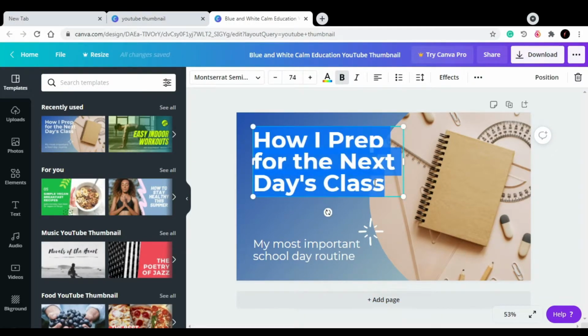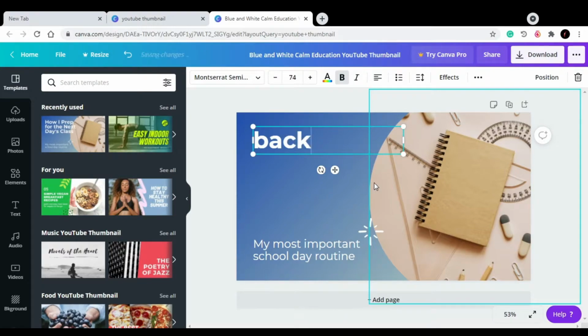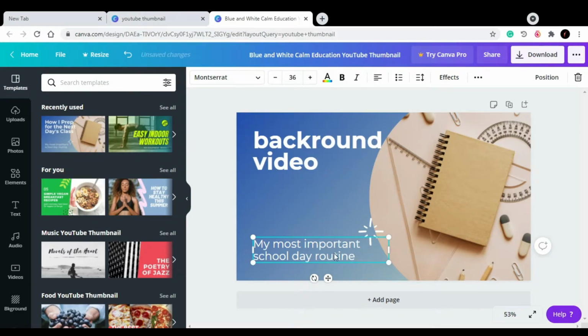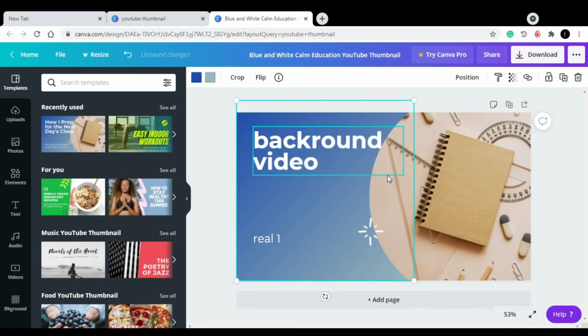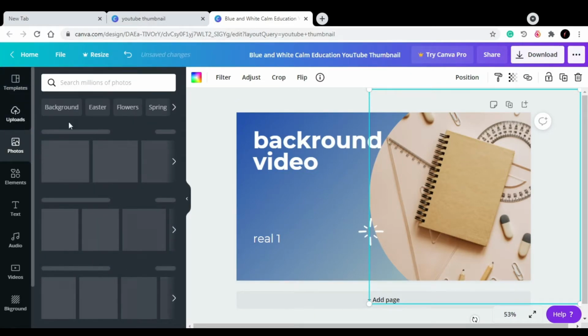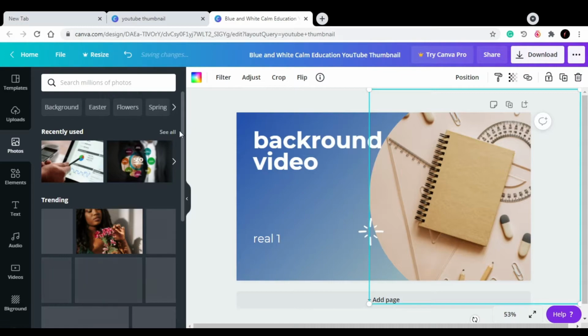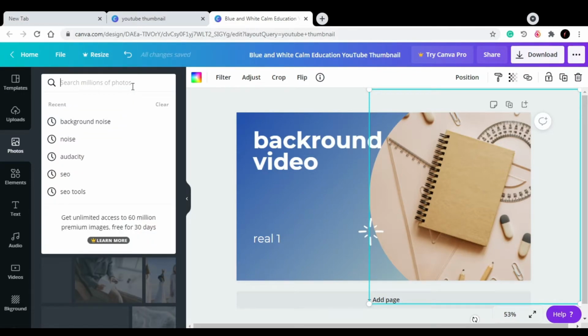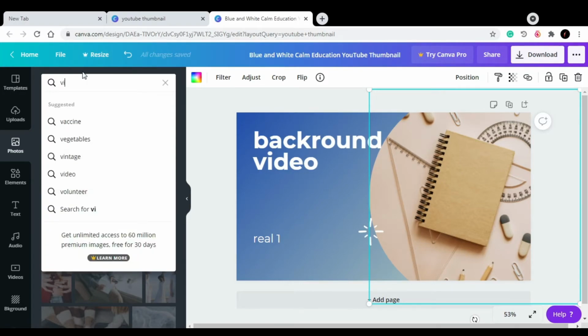For example, I want to edit here background and background video, for example, and here my channel name, the real one. So here it is, and here you can change the picture also. For example, I will go to the photos and here we will search, for example, video.